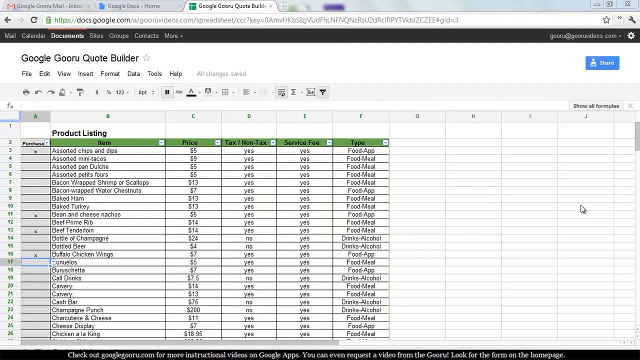You can see in my spreadsheet right here, I've got two tabs, product listing and quote. In the product listing tab, we have all the information about the products that we're selling. The name of the item, from assorted chips and dips to bean and cheese nachos, beef tenderloin, etc. Price of each of those products, is it taxable or non-taxable, their service fee, and what's the type of product. Then in the far left column, column A, we have purchased, question mark. And then we have X's next to all the products that we want to purchase for this order.